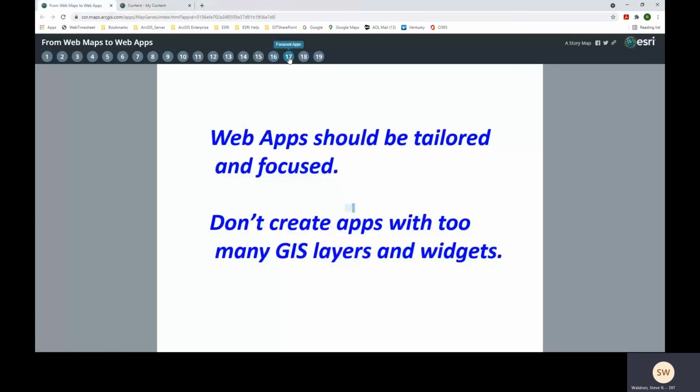Okay, wrapping things up, just a word. Your web apps should really be tailored and focused, right? You're trying to provide something for a user that's easy to use. Don't overwhelm them with too many layers, too many tools. Keep it focused, keep it tailored to what they need to do.